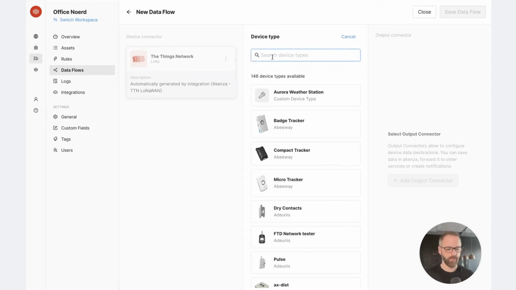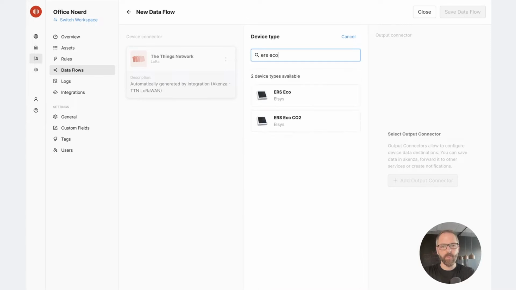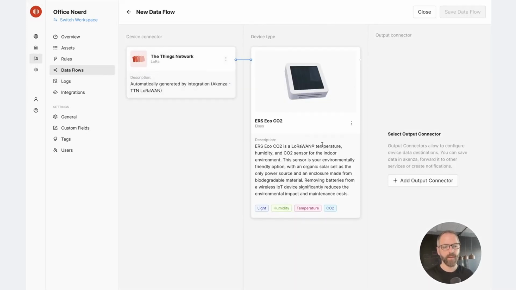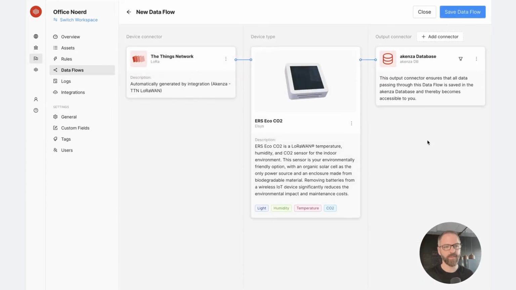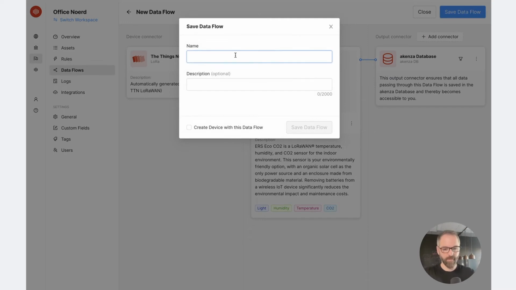Next up, we need to select our device. The Elsys ERS Echo is part of our device type library. Here I'm using the CO2 version. And finally, we're storing the data on the akenza database. Now I can simply name my data flow, and I can instruct akenza that I want to directly create my device after this data flow.